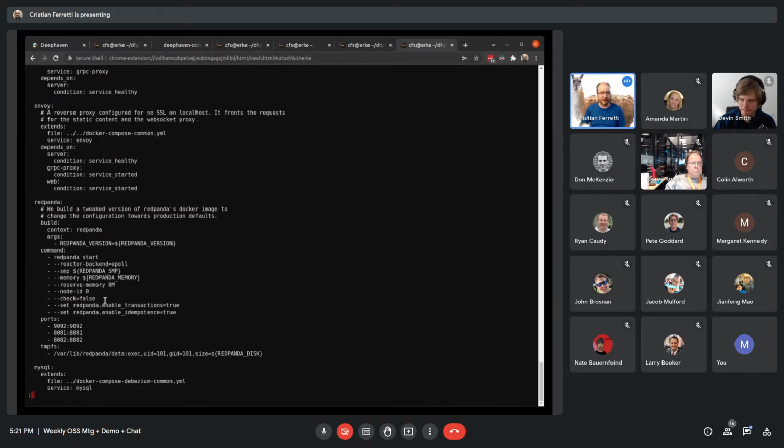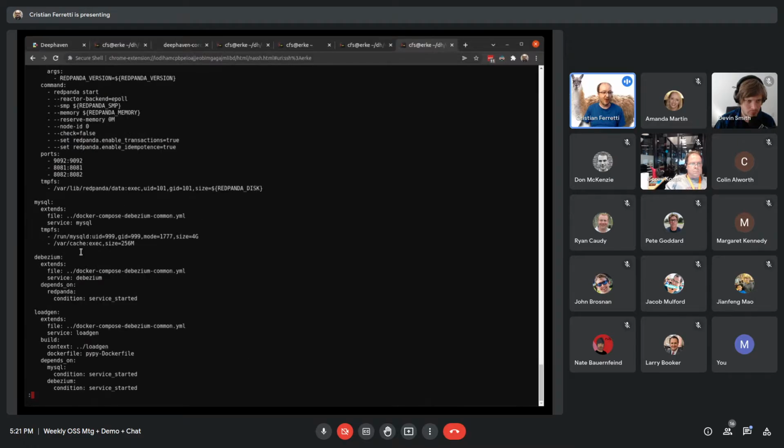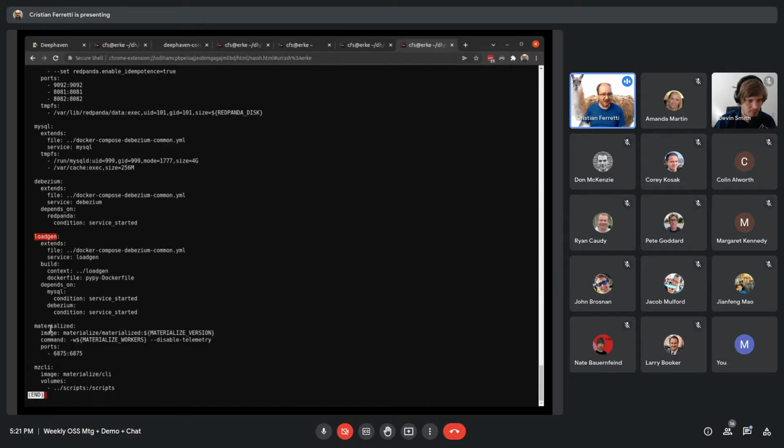Redpanda. Redpanda is going to be shared. It's going to be the same Redpanda feeding both Deephaven and Materialize. We have MySQL. We have Debezium. We have the simulation script, and then we have Materialize itself. Materialize is two images. One is the engine, and another image is the command line interface to Materialize where we can do the SQL statements, okay?